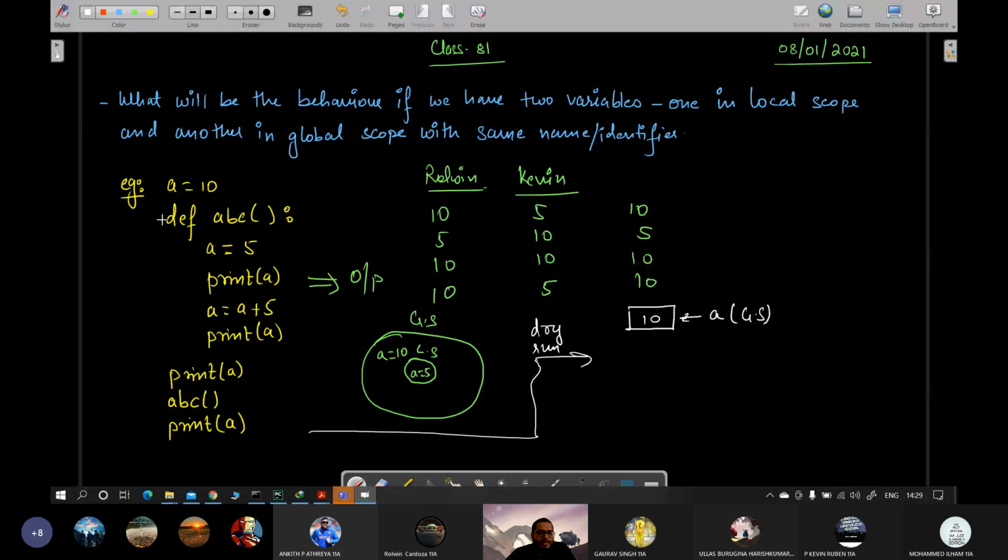After verifying for syntax errors, program execution will go to this line. Now, when you are at this line, you are printing a. Are you in the global scope or the local scope? Global scope, because it is not inside any function. It is in the main program, that is in the global scope.